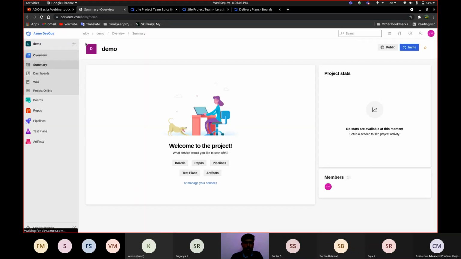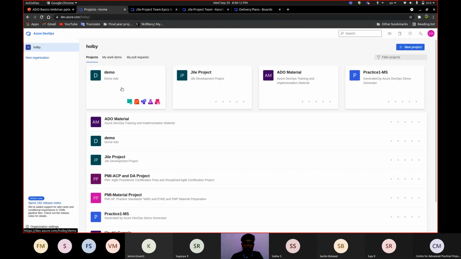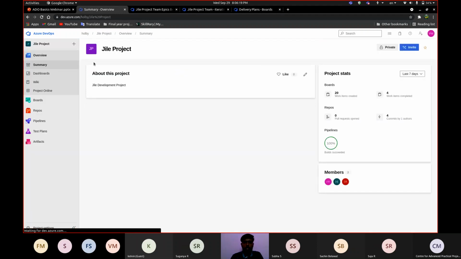Like this, it will be created and it will be shown here. In this, you can see the project is created here. By clicking on this particular project, we can move into it. Here we can see the summary of the project, and here you can see the description about the project, and on the right side you can see the project statistics.